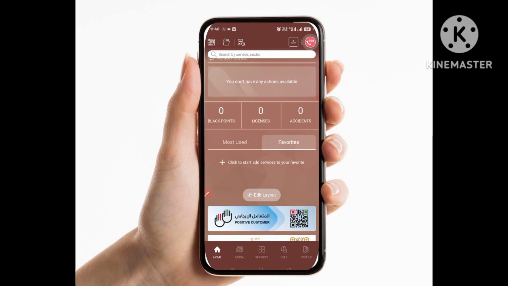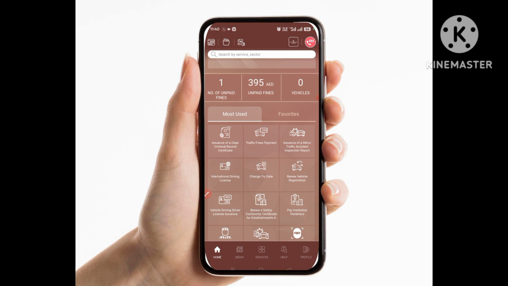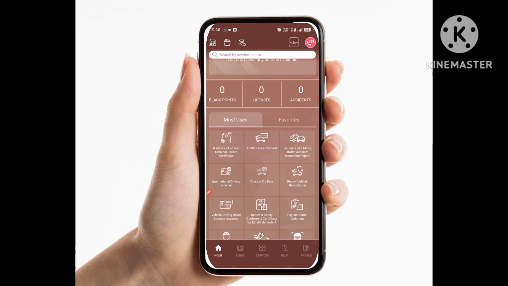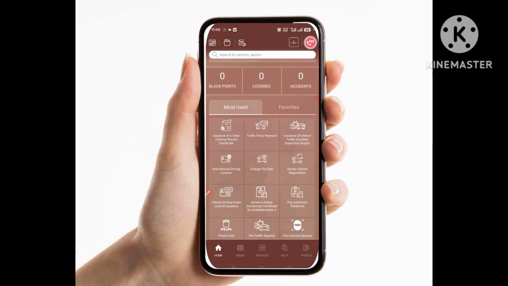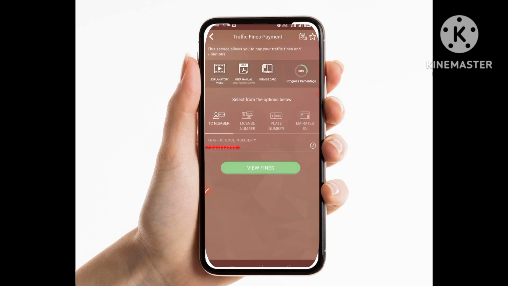When you open the MOI app, we can see it, but some are hidden inside the Emirates ID. You need to check from here. Wait for a while, I will show you how to check the fine in Emirates ID. The fine showing here is now 395. It will increase if we don't pay. Now click here, traffic fine payment.